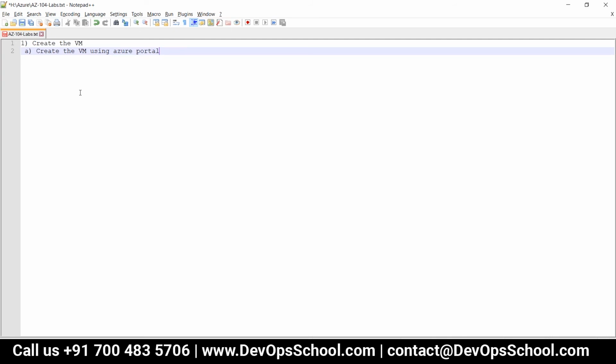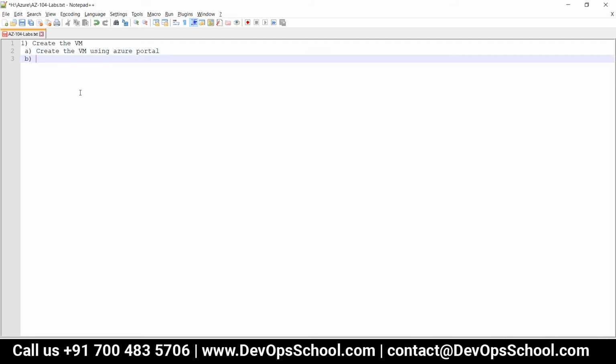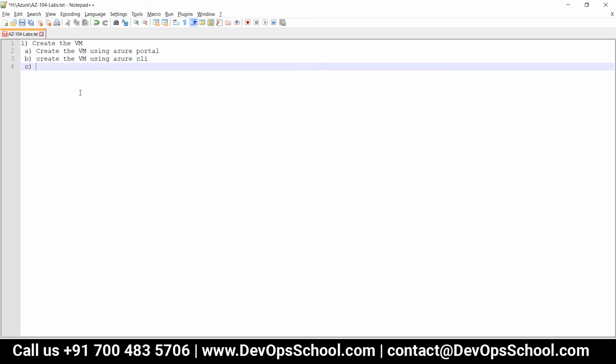Next, B, create the virtual machine using Azure CLI. These are the different ways how we are going to create. Next is create the virtual machine using PowerShell.